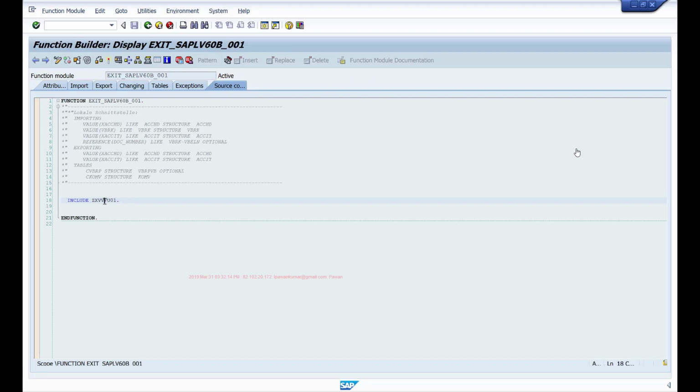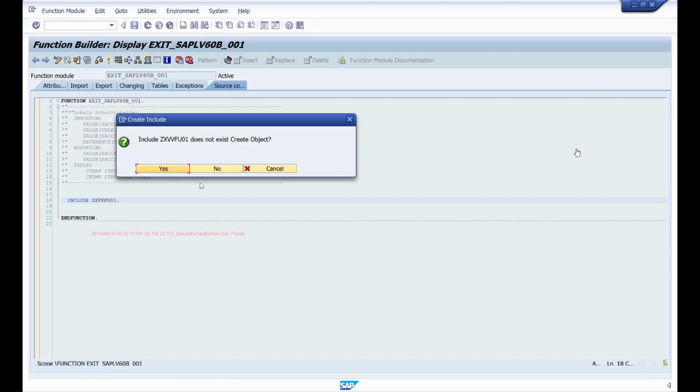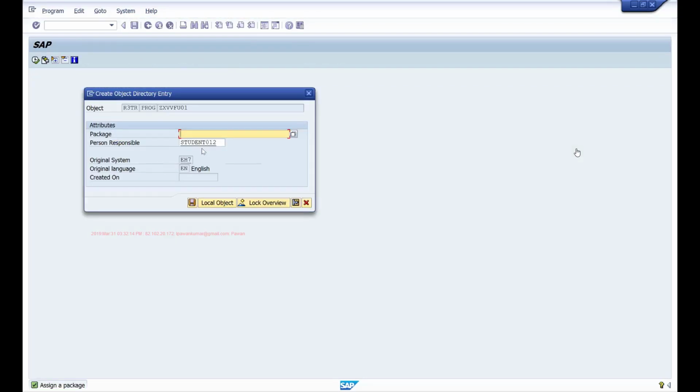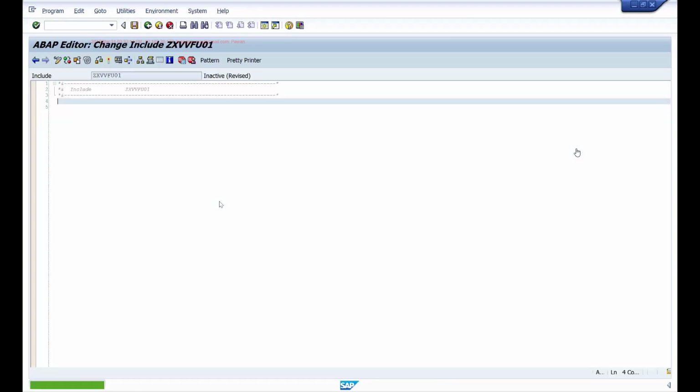So you can simply double click on this program. If the program is created by somebody else, it will open it. Otherwise, it will give you this warning message. Simply hit enter and it will ask you to create this include program. Say yes. And then here you can write your code.